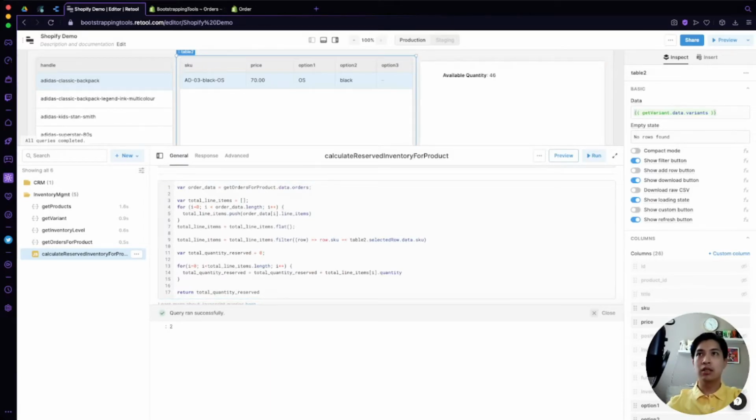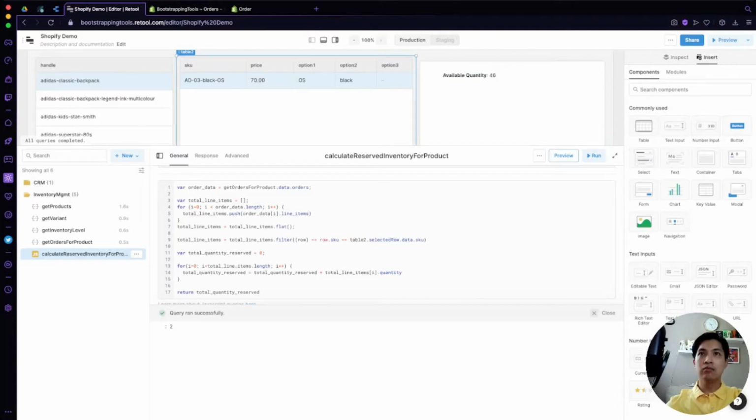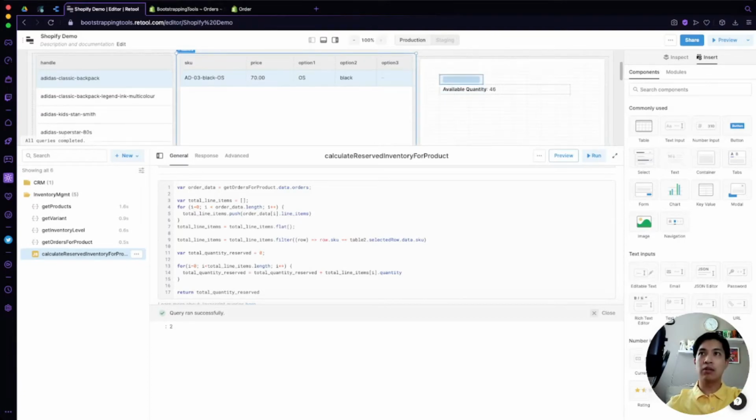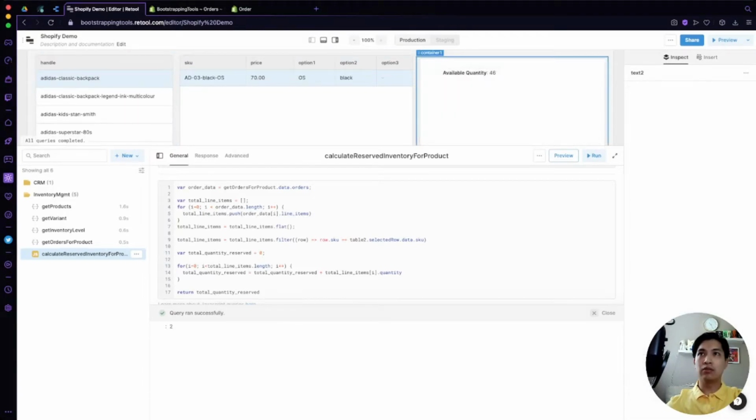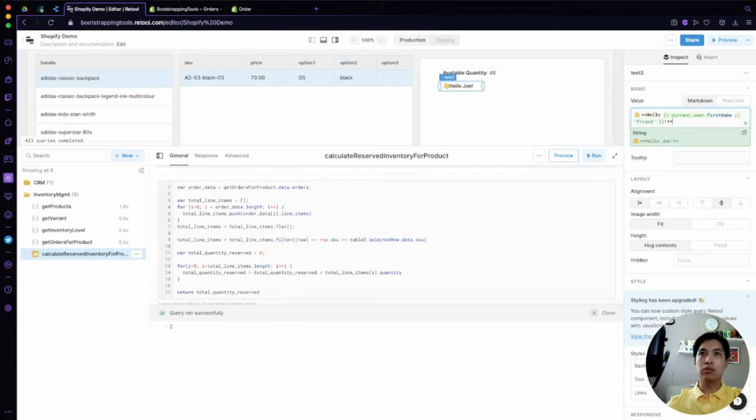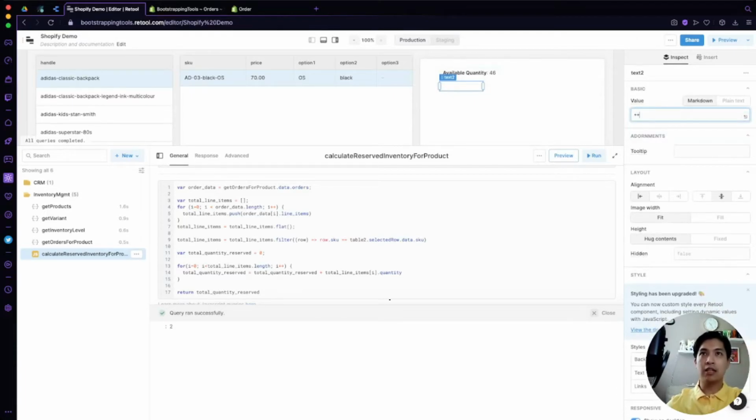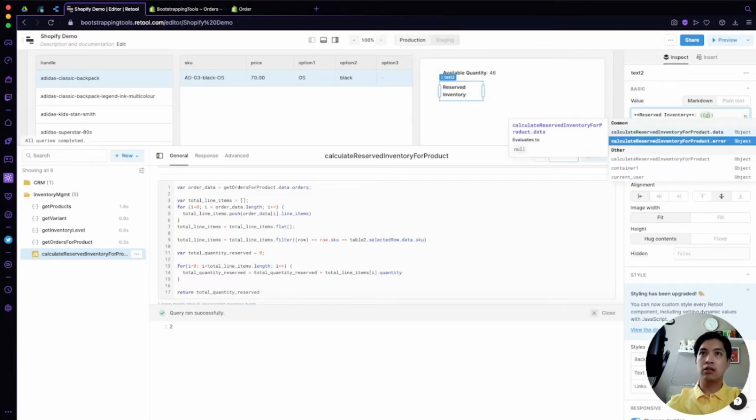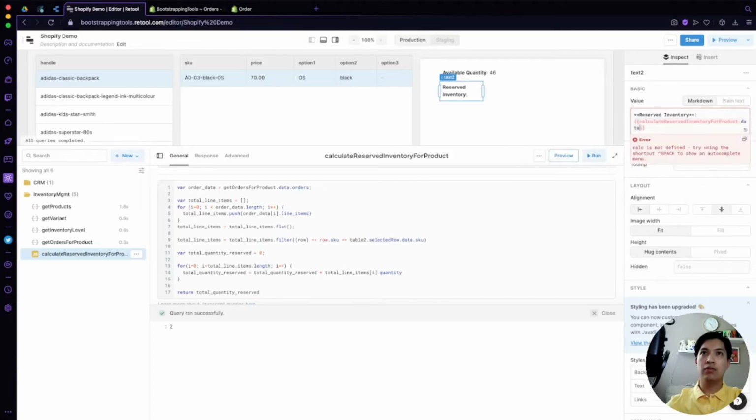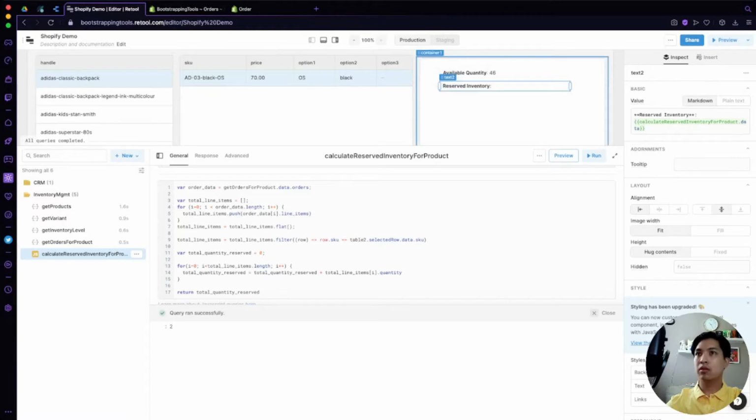So let's also, in this little area over here, let's add it in, not text input because you don't want to change the amount of reserved. You just want to display the amount of reserved. So now, similar to what we did up top, I'm going to do the asterisk for the bolding, and then we're going to say reserved inventory. And then we're going to say calculate inventory for product.data. Okay, I'm gonna run that, and so it shows 2.